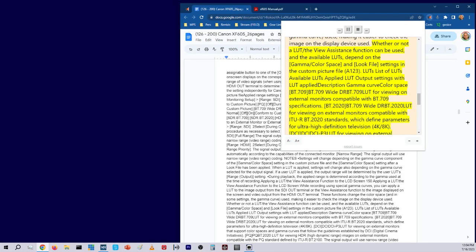Whether or not a LUT/the view assistance function can be used, and the available LUTs, depend on the gamma/color space and look file settings in the custom picture file, A123. LUTs: list of LUTs available. LUTs applied. LUT output settings with LUT applied. Description, gamma/color space: BT.709, BT.709 Wide DR. BT.709 LUT for viewing on external monitors compatible with BT.709 specifications.